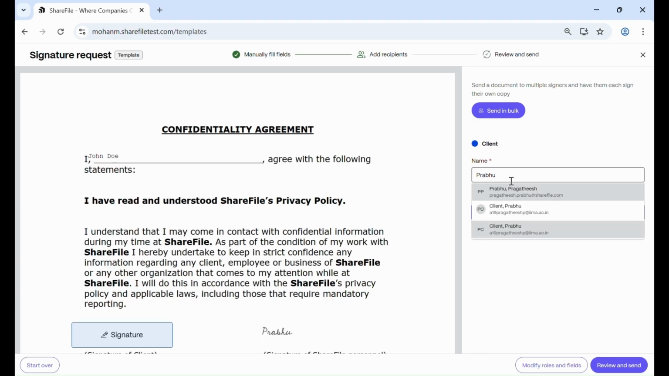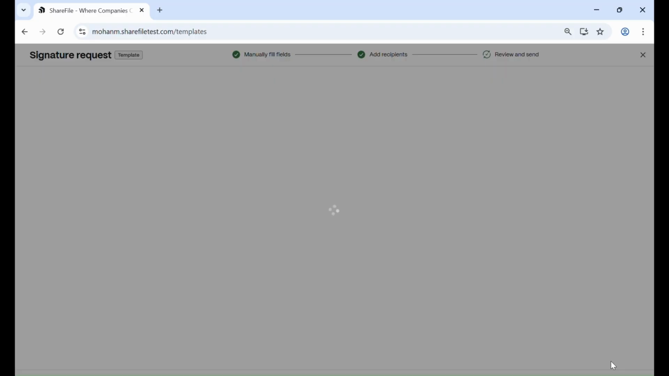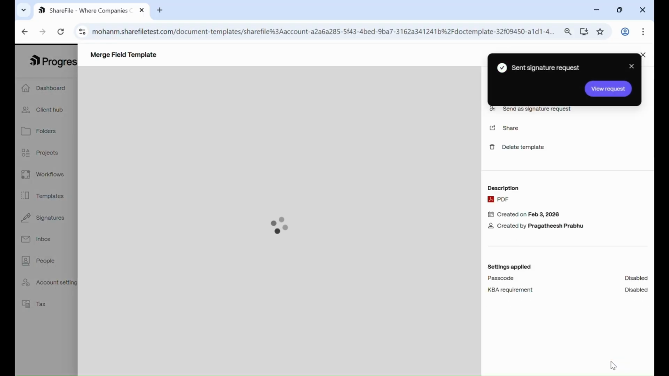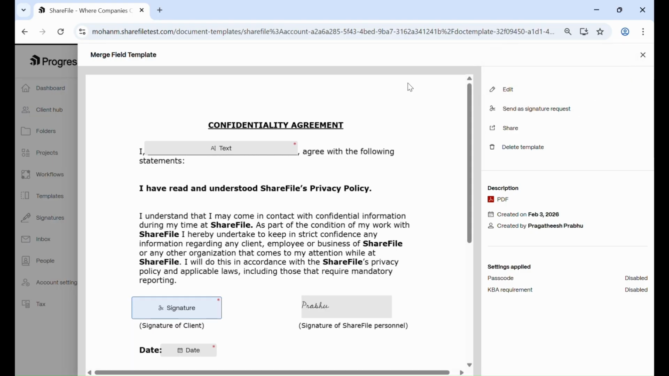I can send this to a single recipient or use bulk send to distribute it to up to 300 people. For this demo, I'll add one recipient, review the security settings, and hit send. And that's it. The recipient receives a clean, professional document with the specific details already filled in.